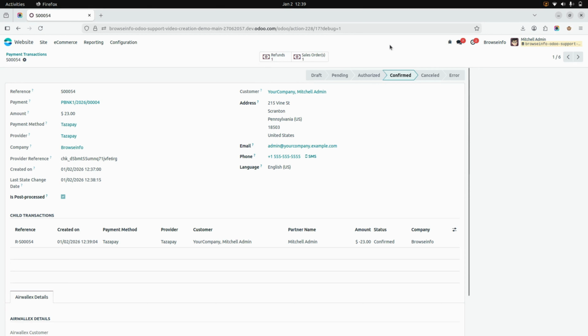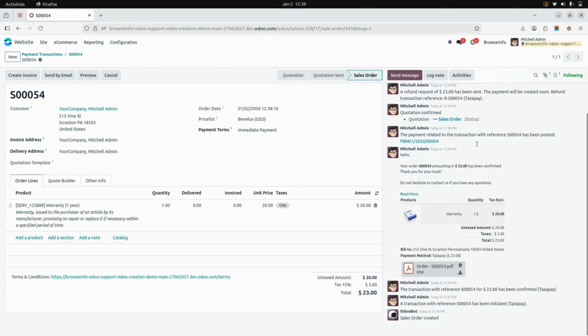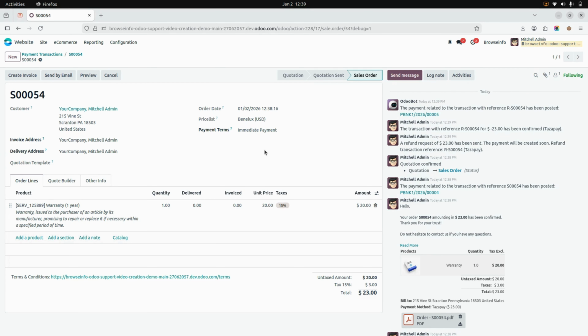If you want to track your sale order, just click on the smart button. So from here you can also track all the details for your order.